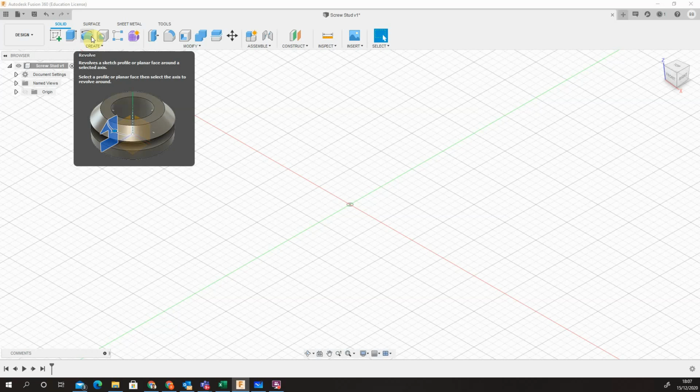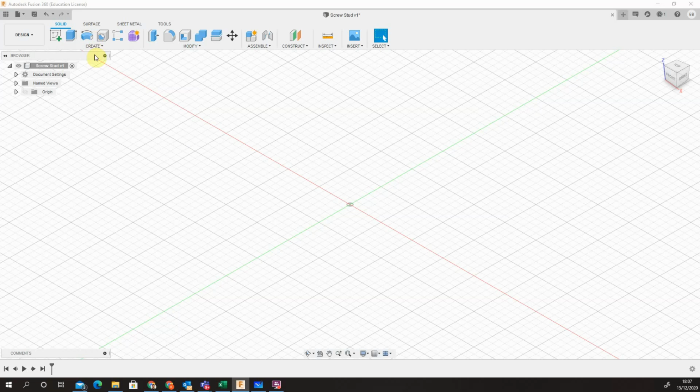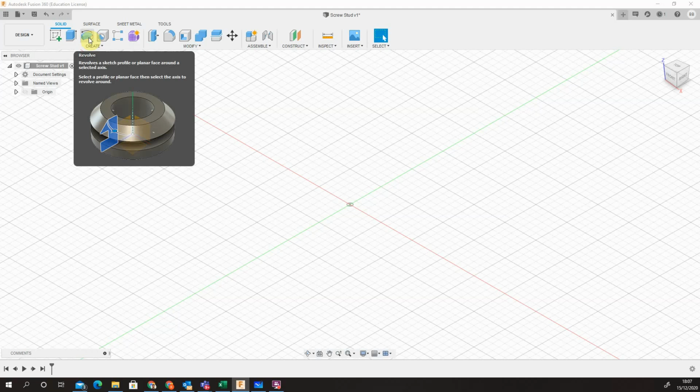So how do we create a Revolve? Well, for a Revolve, we need a sketch or a profile to wrap around an axis to revolve our shape from a 2D based profile into a 3D based object.